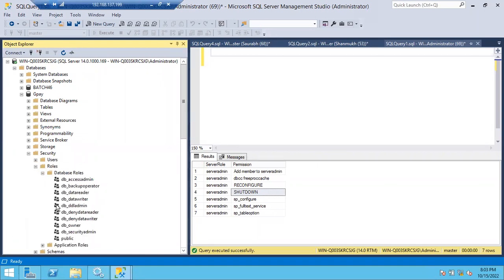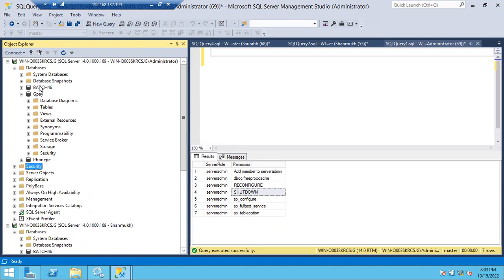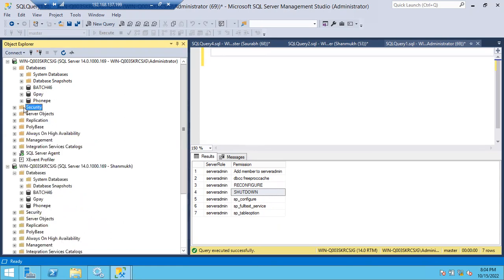Of course, the database roles are the same. If you open batch 46, you can see the same database roles. If you open GP also, you can see the same database roles. But batch 46 will have its own database roles, and GP will have its own database roles, guys. Whereas server roles are fixed. Across the server, the same permissions will be there. Got it? Same roles will be there.